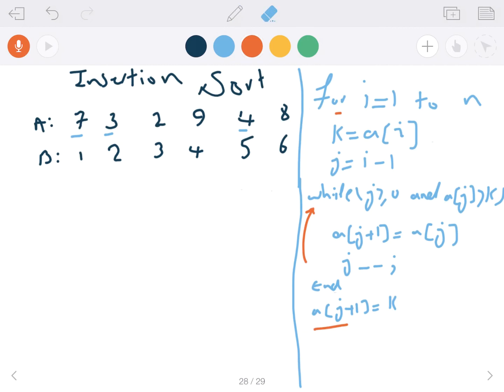Now we are going to sort array B. So array B, as you see, is already sorted.